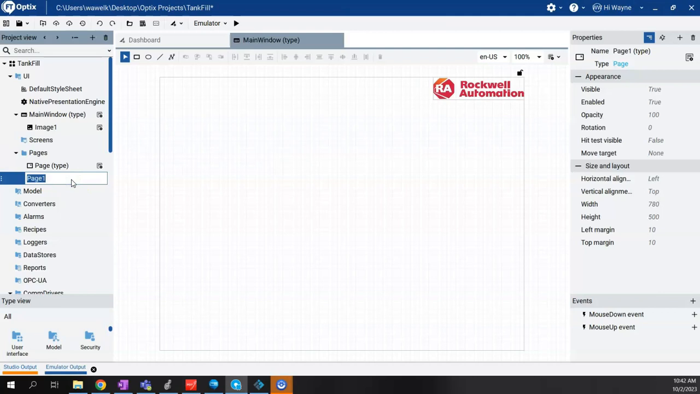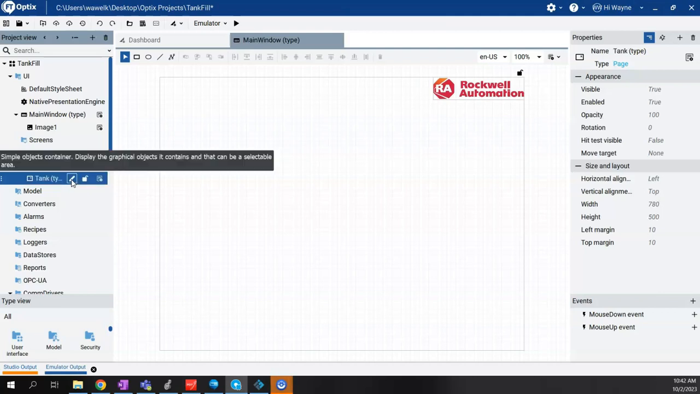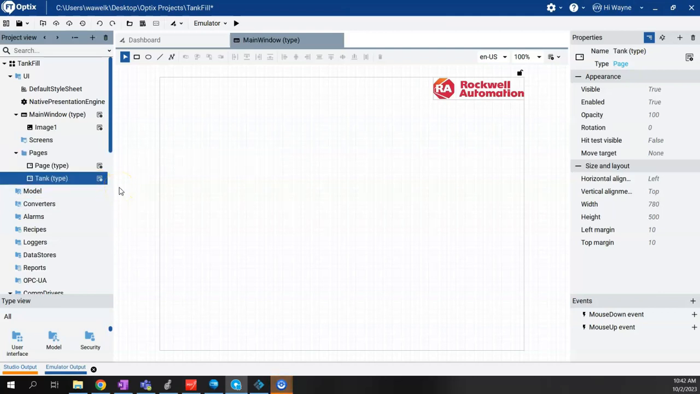I'm going to rename this. I'll call it tank. Last thing to do here is create the navigation, because we're going to put a navigation structure here to pick between multiple pages.